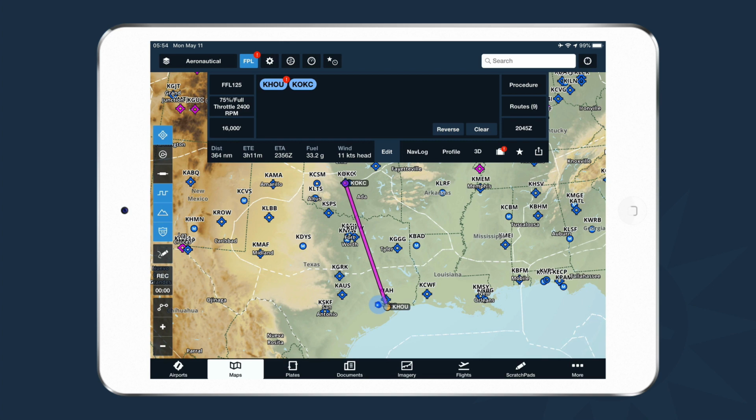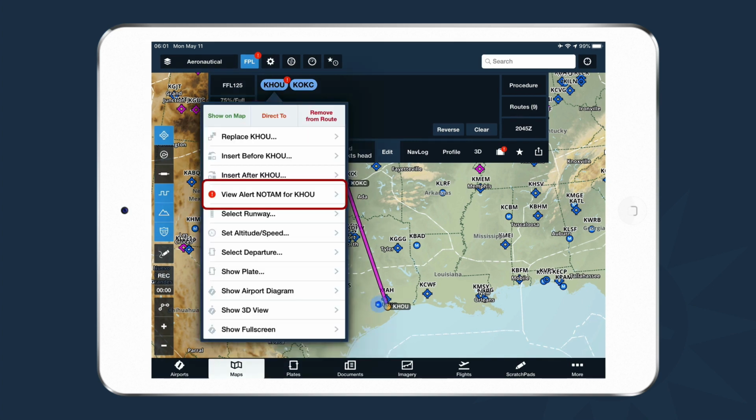So I'm going to tap on the bubble for Houston Hobby, and it's going to bring up this menu. And you'll notice the angry red bubble with the exclamation point is next to where it says view alert or NOTAM for Houston Hobby. Now this little red circle with the exclamation point will only appear if there's something closed or unusable at an airport that you have on your flight plan. Like a runway.